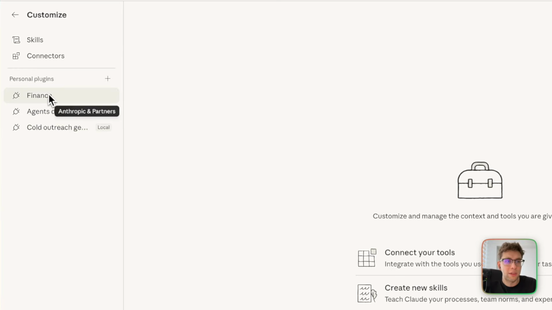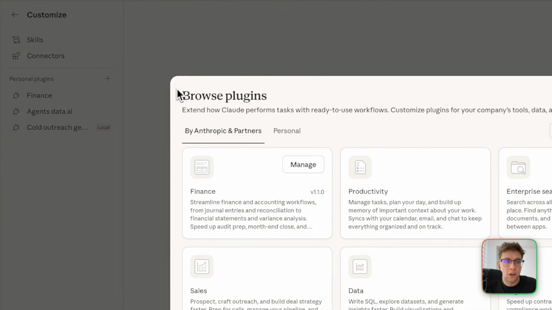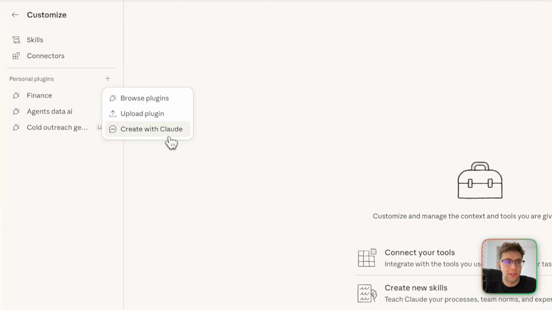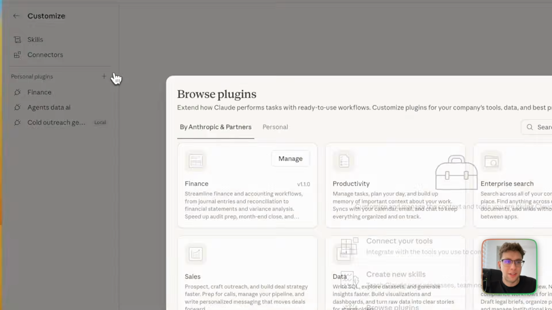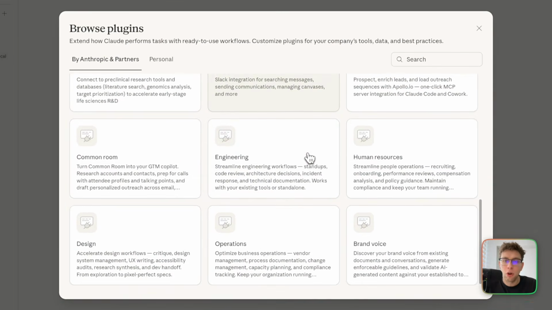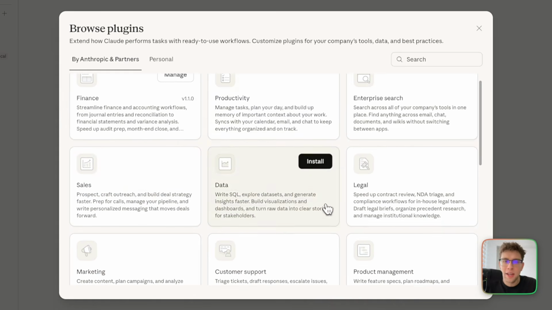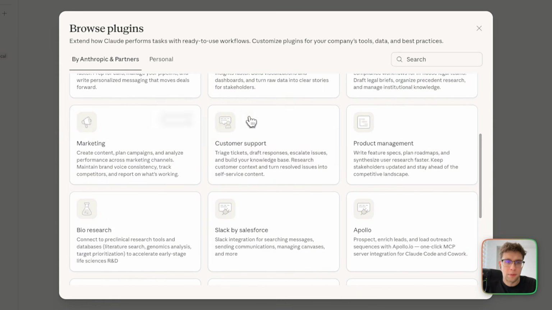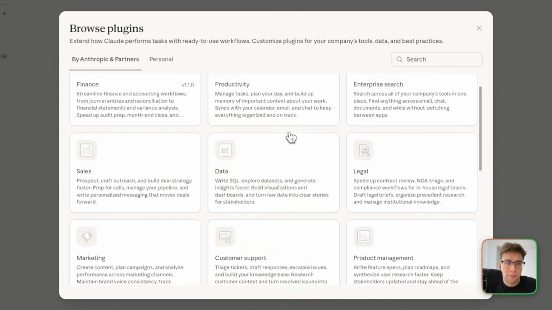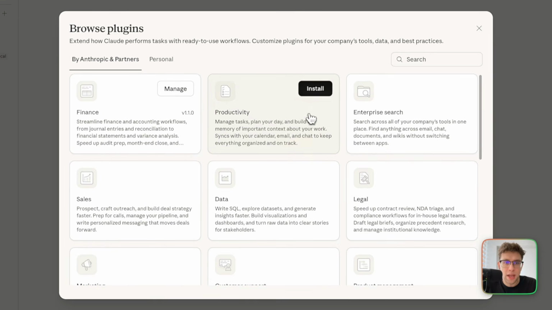As you can notice, I've got my finance and cold outreach generator plugins. However, I can click on this plus, and then let's click on browse plugins. Later on, I'm also going to show you how you can create your very own plugin with Claude. Anthropic gives us, I would say, 15 plugins that we can use. Here we've got plugins for finance, sales, data, enterprise search, productivity, customer support, and so on. For example, let's add a productivity plugin.